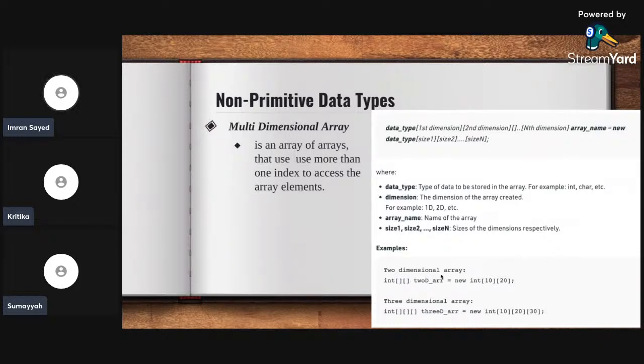Let's take an example of a two-dimension array. In one dimension array, you are only using a single bracket, but here since it's two-dimensional, you use two brackets, then the variable name, then new int, size of the first dimension, and size of the second dimension. Similarly, for three dimension, this is how you create it. You put three brackets and specify the size of each one of them, which means this will take 10 items and this will take 20 items.